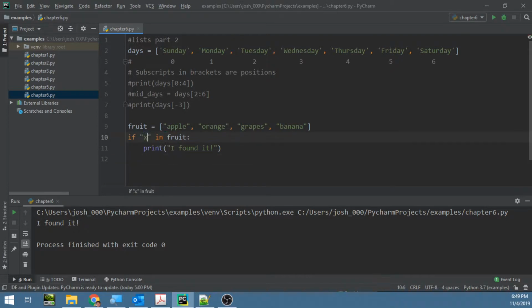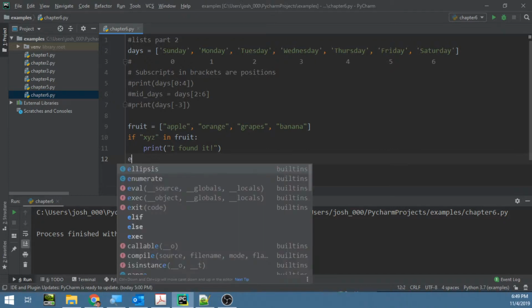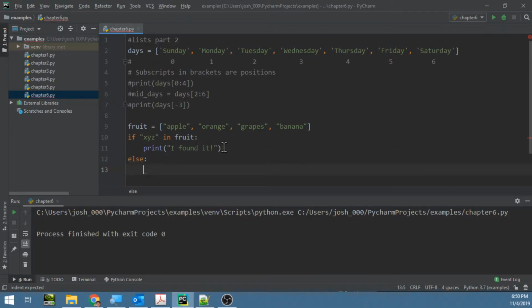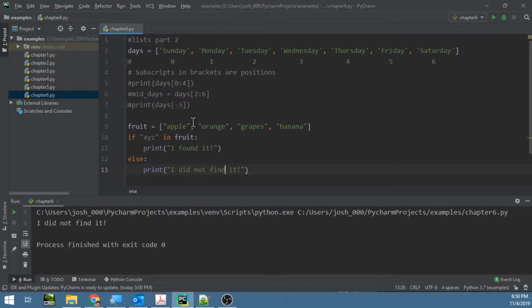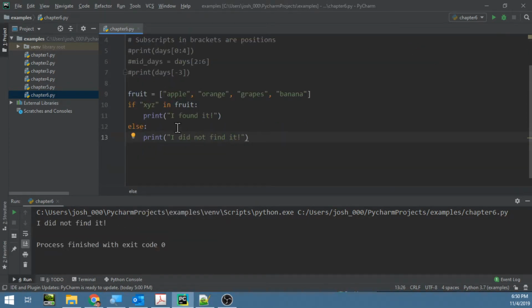Now, what if we do this? Is that in the list? No. Will it find it? No, nothing prints. Why doesn't it say it didn't find it? Because we didn't tell it to. We'd have to say else. Did not find it. Right? So that's interesting. This syntax here, we can say if something is in something else.